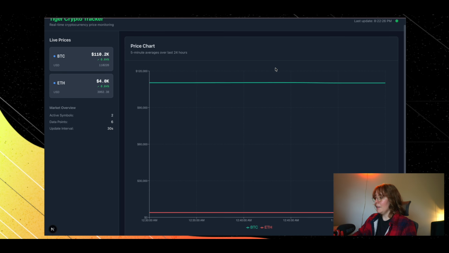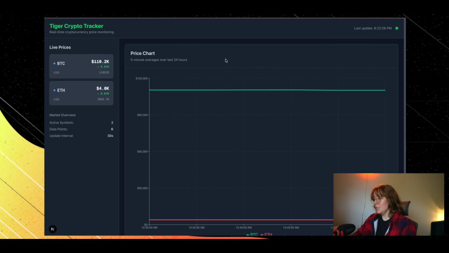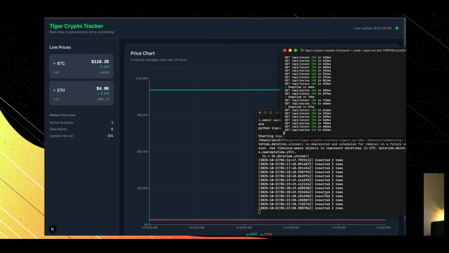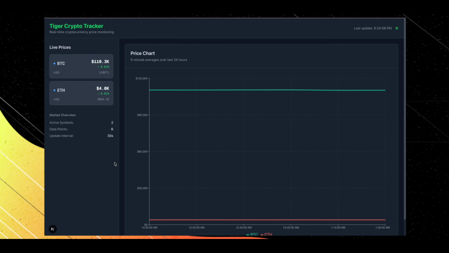This API route is querying recent price buckets, and we're displaying them in the front end using recharts. So this chart refreshes every 30 seconds. It's pulling data straight from Tiger in real time. This setup can power everything from crypto dashboards to DeFi analytics tools, and it's all running just with the Tiger free tier. Now you can see we have the app running and the data being ingested.